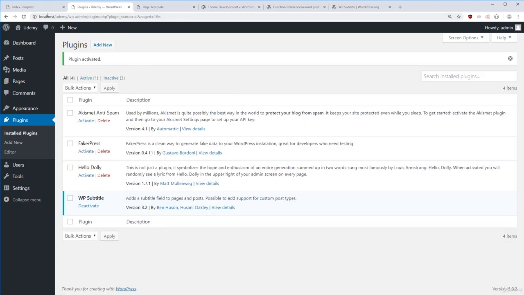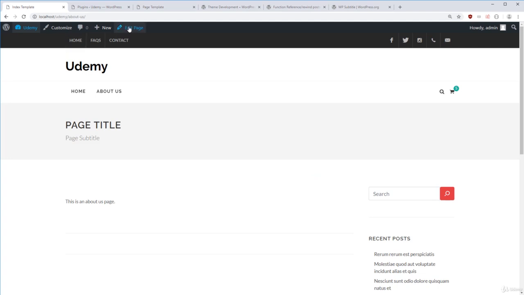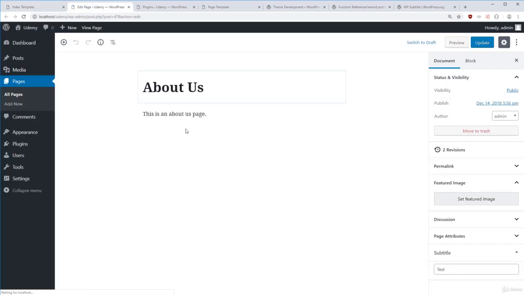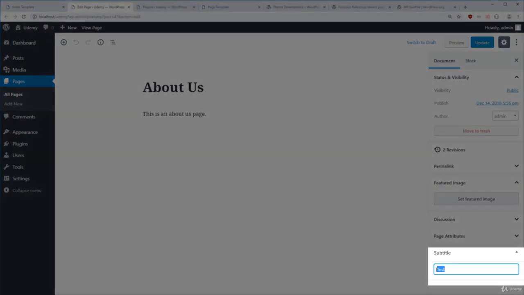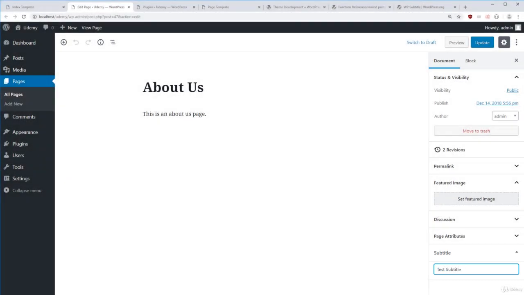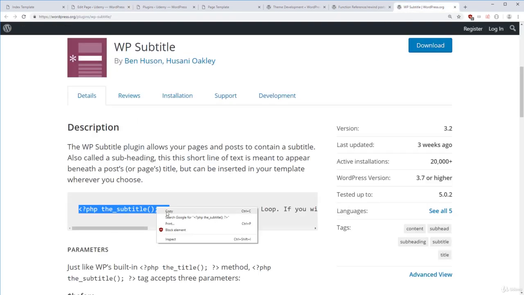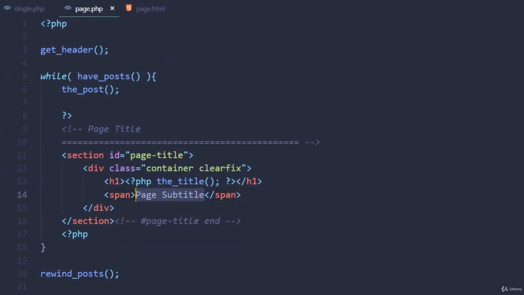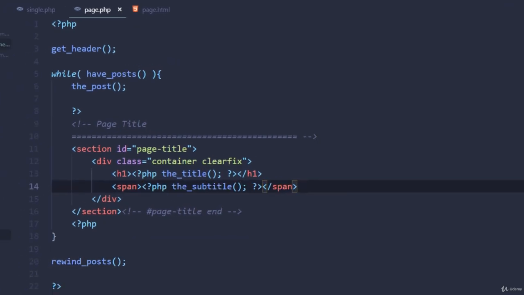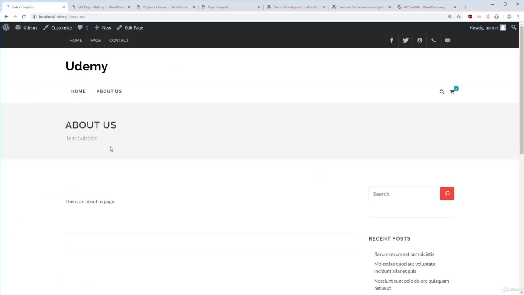Once activated, you can now edit the About Us page and you will see this newly created field called Subtitle. Add a subtitle quickly and then save your changes. To see the subtitle on the page, all we have to do is just copy and paste this one line of code onto where we want it to appear. I'm going to paste it into the span tags. Refresh the page and you should now see the subtitle appear.